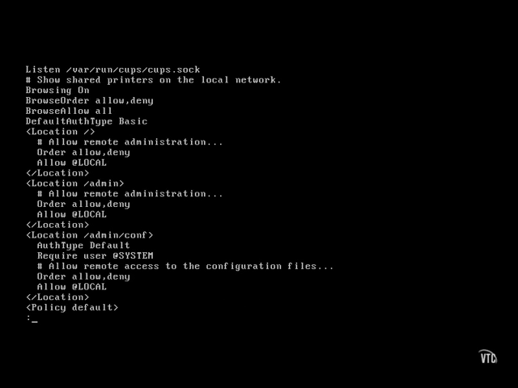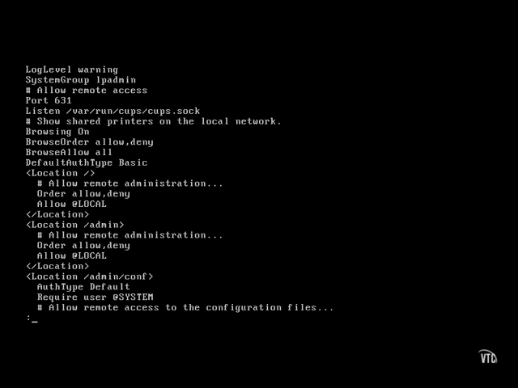Note the allow at local directive in each of these stanzas. It supports access from systems on the local network. The require user at system directive in the 3rd location stanza points to the system group directive that I just described and allows members of the lp-admin group to administrate CUPS from remote systems.